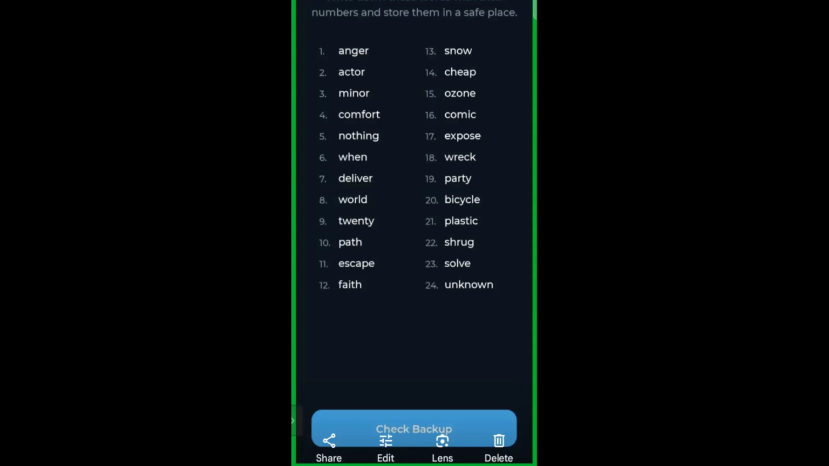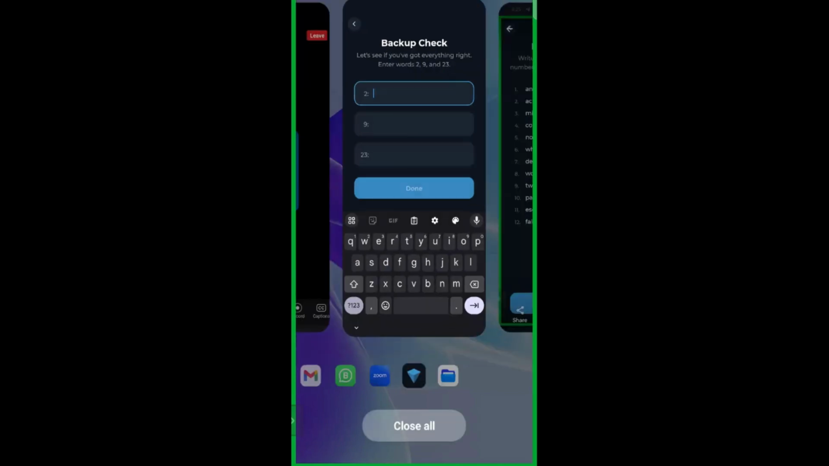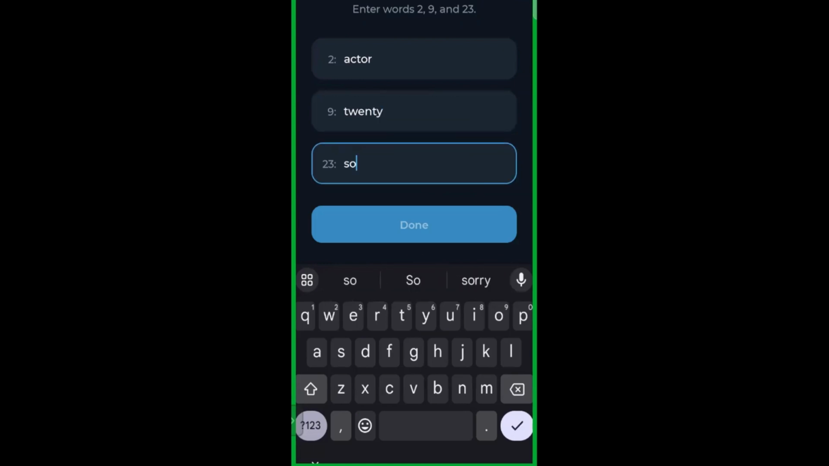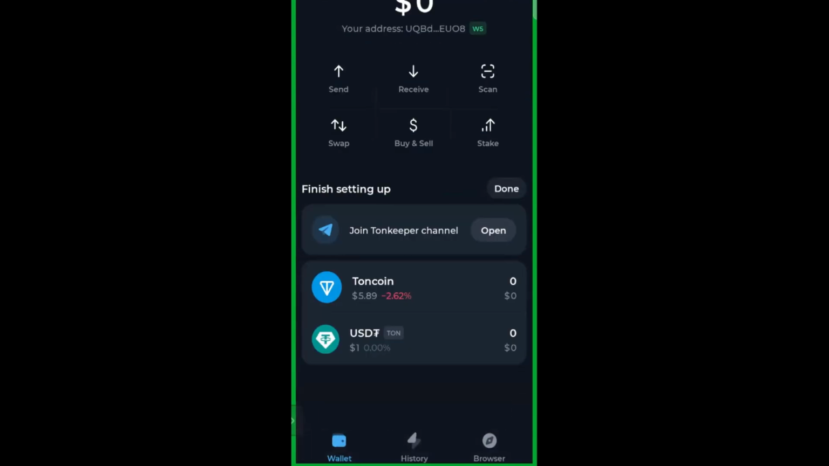So 2 is actor, 9 is 20, 23 is solved. Actor, 20, solved. So they assume I now know this wallet.